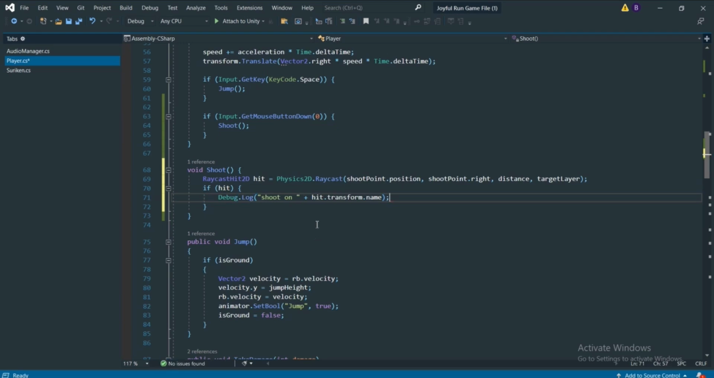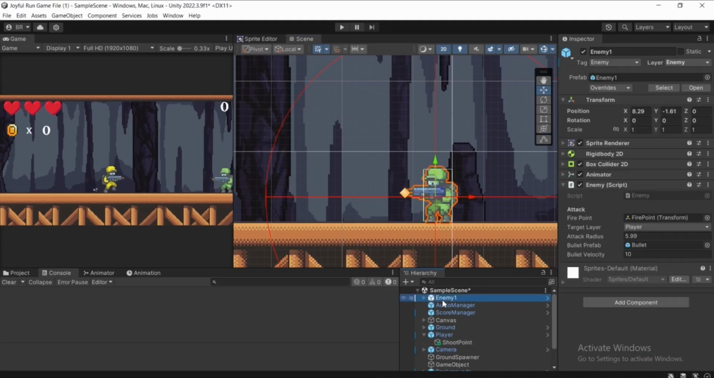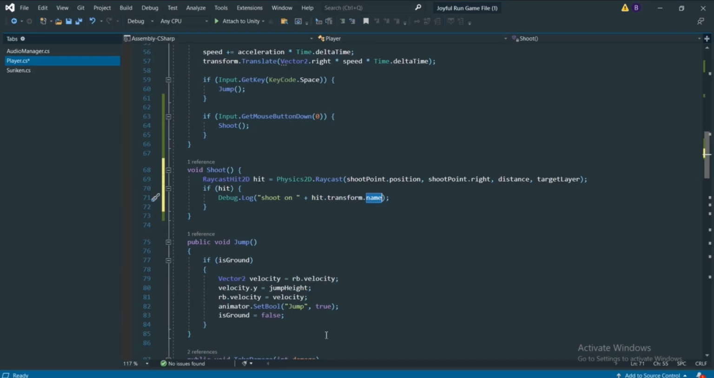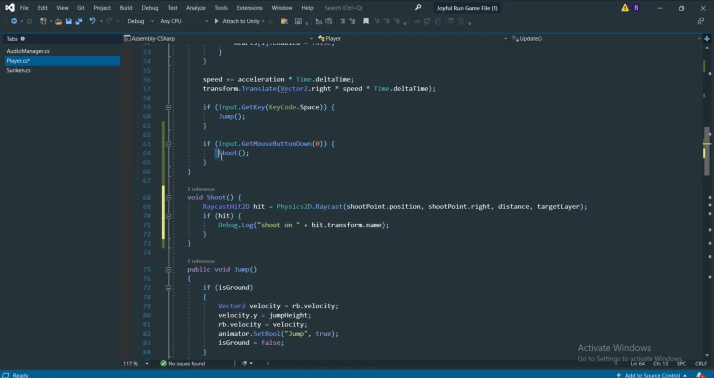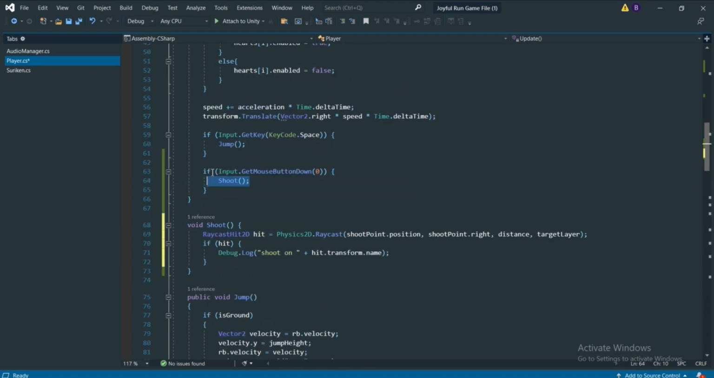Basically we're going to that game object's transform, and by this transform we're accessing the name, which in this case is enemy 1. So this should pop up "shoot on" and the name of the game object, which is enemy 1. The "shoot on enemy 1" message should pop out whenever we click the left mouse button. Make sure you call the function, else this will not happen. So make sure you call it whenever you click the left mouse button.